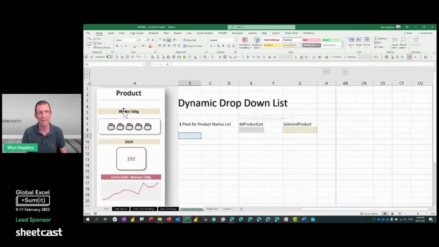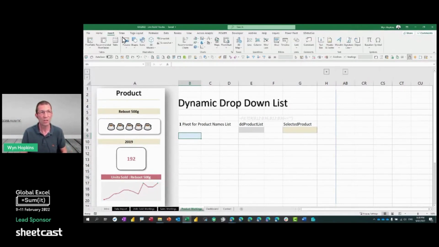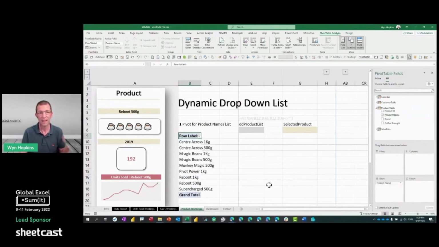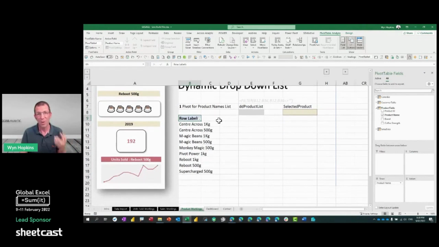Okay, so the first one, I need the product name as a drop down. So I'm going to go insert pivot table, click OK, go to my product table, put the product name in. Okay, there's my products. Right click, remove the grand total. So I've got the product names, but I want a drop down box, and I don't want to have to refer to this.